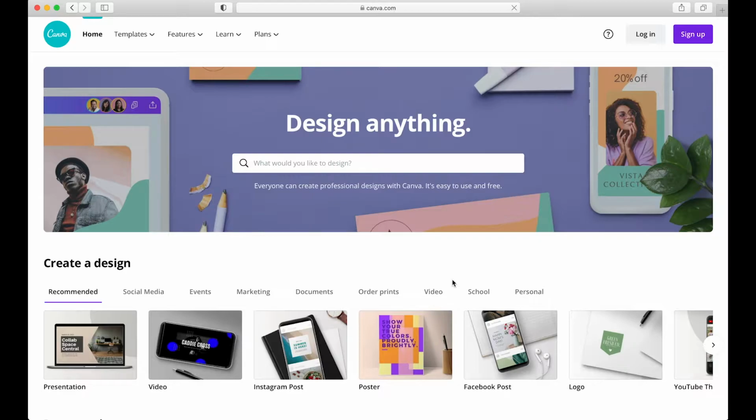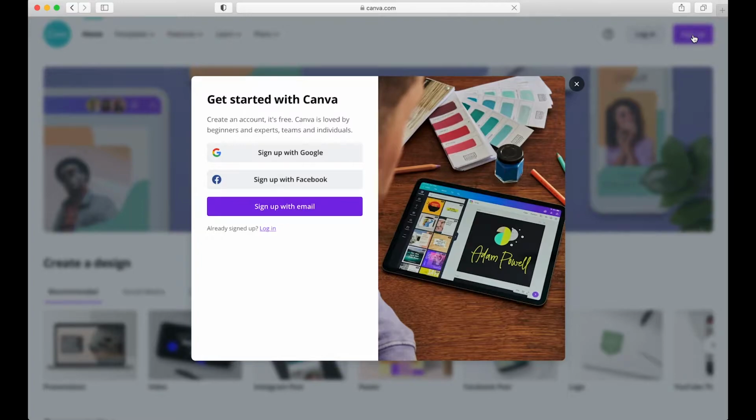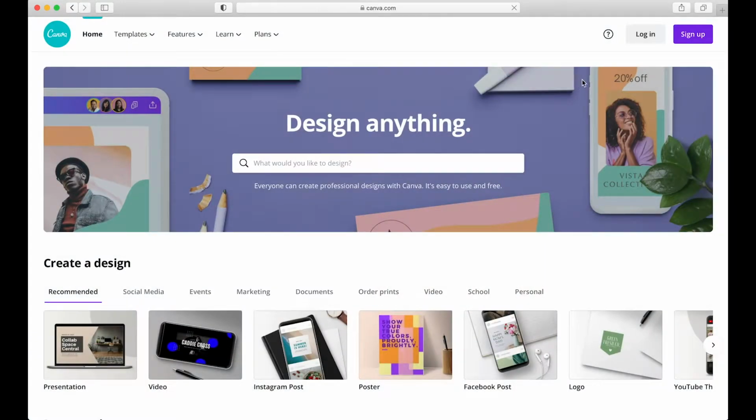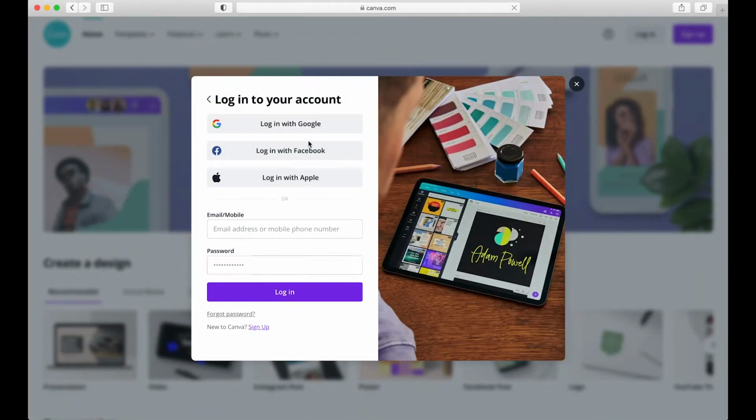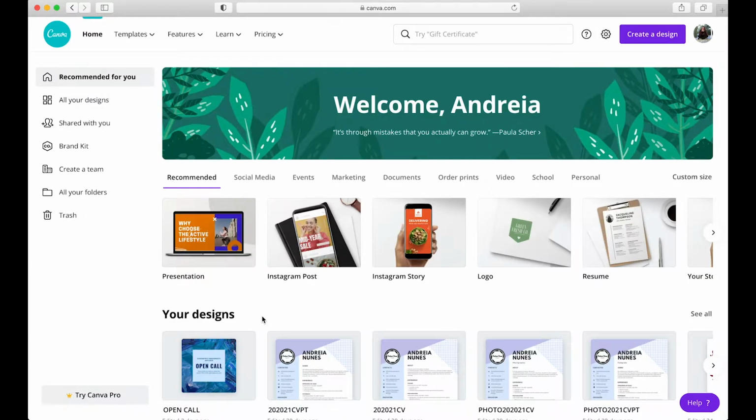So when we open canva.com, this is our homepage. What we're going to do is log in. If you don't already own an account, you can just sign up for free. You can click here on sign up and sign up with Google, Facebook, or email. But I already own an account, so I'm just going to log in. Okay, so once you create your account and you log in, this is your homepage.